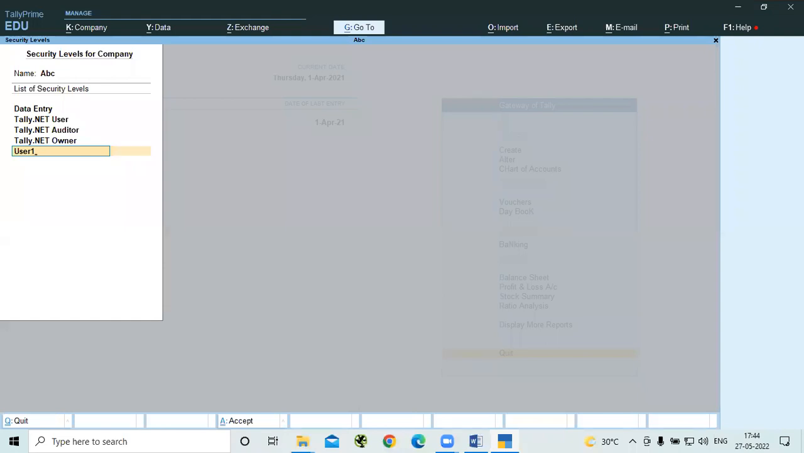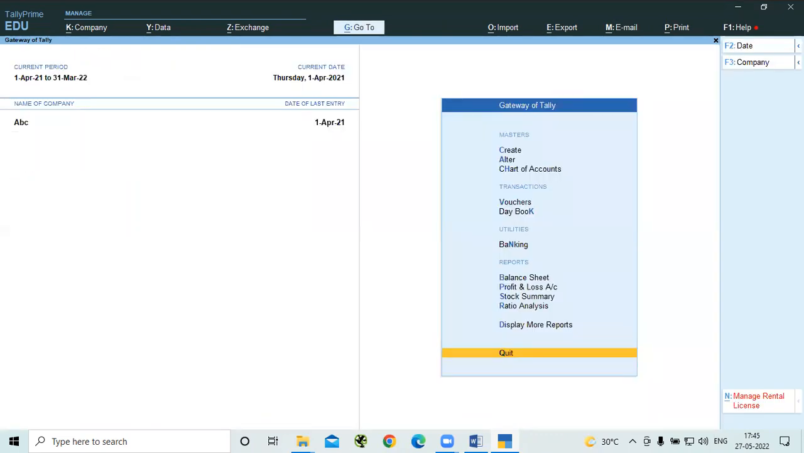Create a new name. Okay. After doing this, do not press enter. Use the down arrow key. Do you want a second user also? Then create another user as user 2. If not, leave it blank. Just accept the screen. So I'll not press enter. I'll just come down and then enter, accept the screen, or Control A also will be okay.